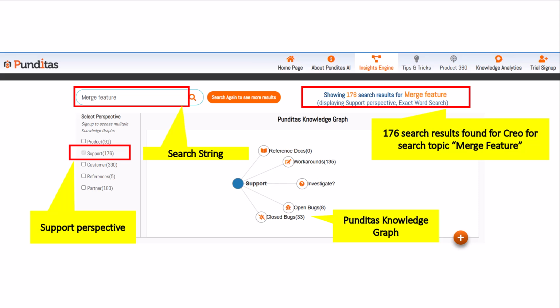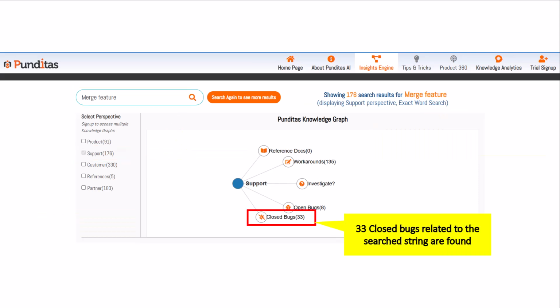The left pane allows filtering of perspectives such as product, support, customer, references and partner. 176 search results for merge feature are displayed, of which 33 search results pertain to Creo closed bugs. Now let's explore the 33 closed bugs available for merge feature.